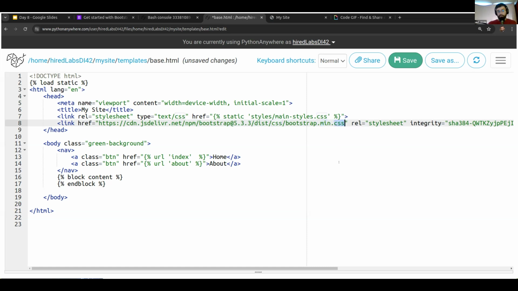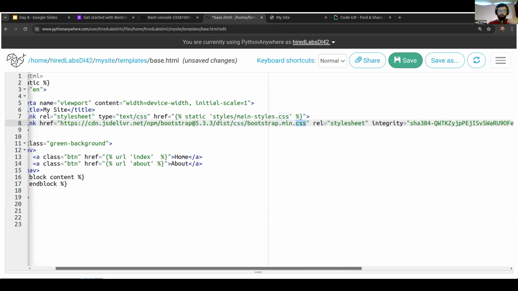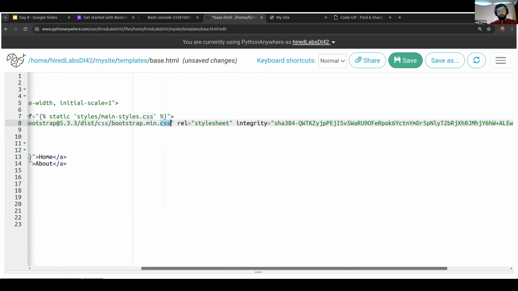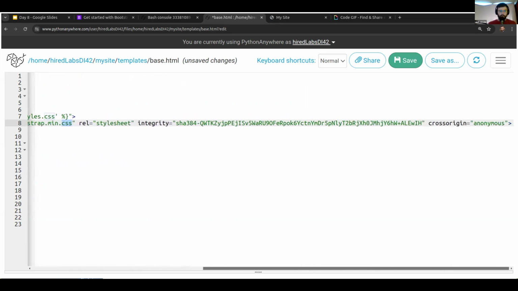But ultimately, it's just a CSS file. So it's the same thing that we did before. It's going to have class definitions, all those sorts of things, and we could use those class definitions to change the look and feel and behavior of our site. So we need to tell it, like we did before, that the relation to this page is a style sheet.